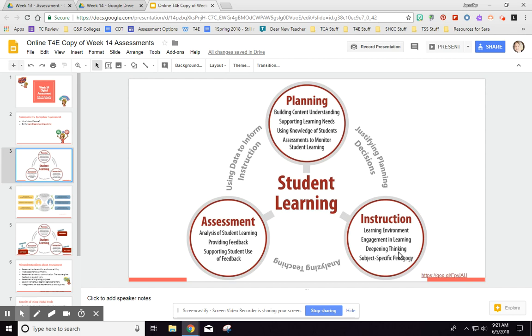You're also going to be thinking about how you can deepen thinking instead of just having it all surface level, and then subject-specific pedagogy. So you might use a specific thing in science that you would not use in math, or use it in English that you would not use in social studies. Okay, so throughout, as you plan for instruction, then when you're actually doing the instruction, you're going to be analyzing that teaching. How are the students really responding to that? You're going to make adjustments along the way.